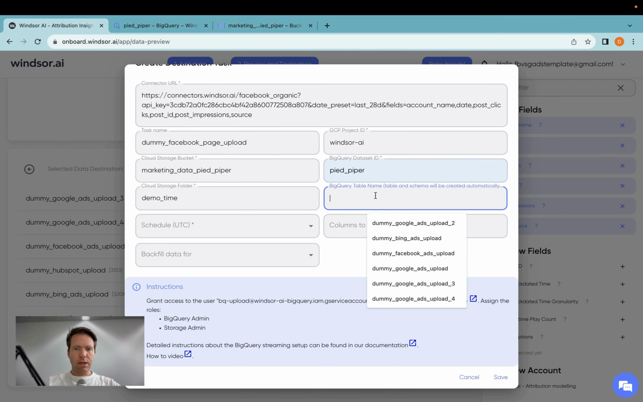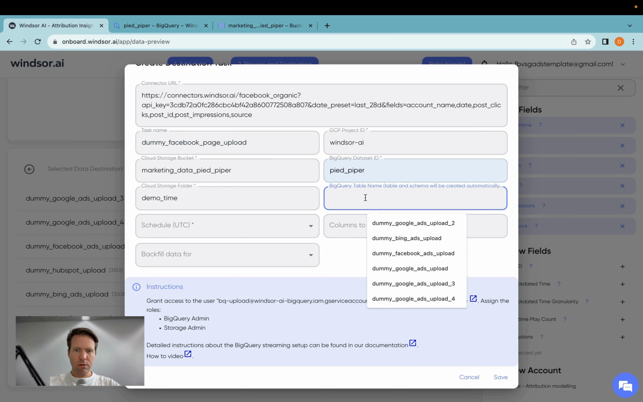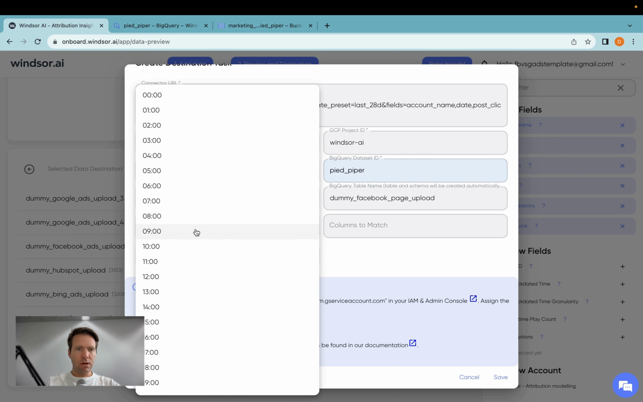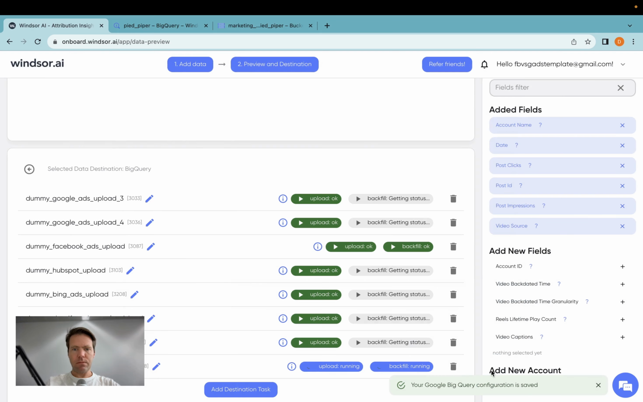Now we give it the table name. This table is created on the first run, so I'm just going to reuse the name here. And then I would need to specify a schedule here. This is in UTC, so now I specify 2 a.m. UTC. We're loading these fields here for the last 28 days into BigQuery. Then I click Save, and then the data is streamed over. Now the upload is okay.